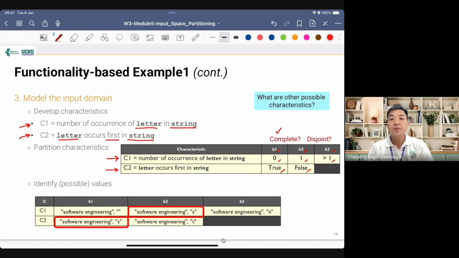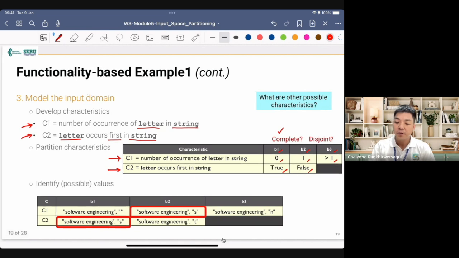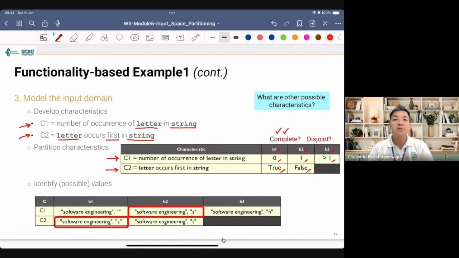The second one is we check the completeness of C2, the letter occurs first in the string. So we have two blocks, true and false. If the letter occurs first, it cannot occur anywhere else. If we combine it with the second block, then we get all the possible cases: the letter occurs first and it doesn't occur first. So for C2, we also satisfy the completeness.